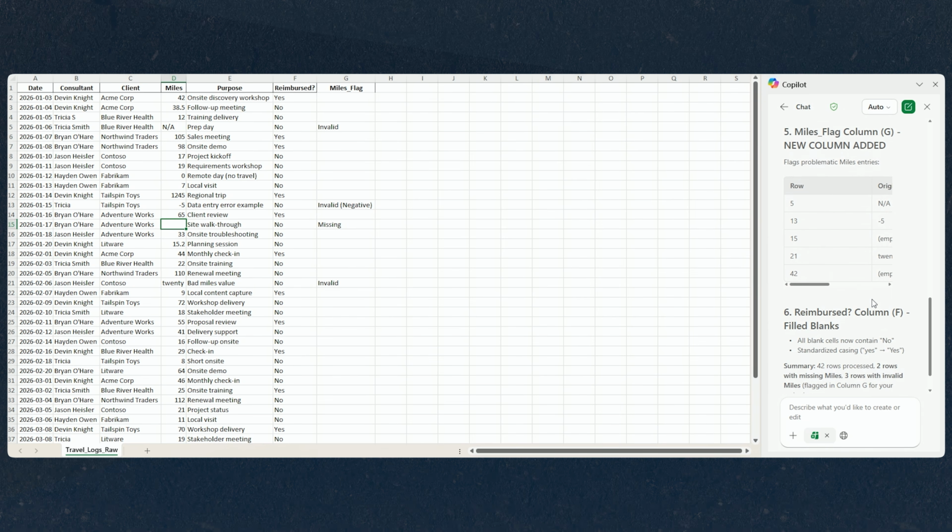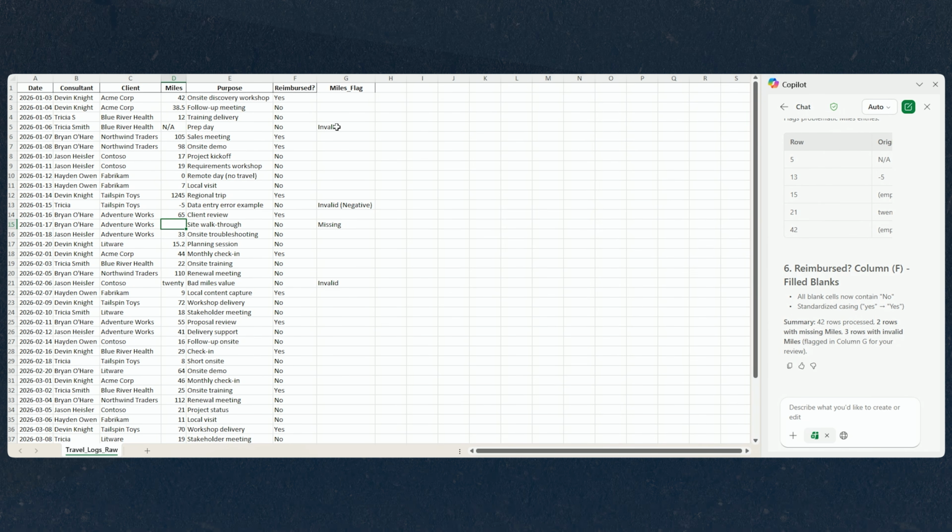But you can also look in the middle of your screen. You can look at the text. It looks like it created a new column here for me called Miles Flag, and it's pulled out any of them that it's determined are likely invalid records. It's also cleaned up my consultant column quite a bit, a little better at times. Looks like Trisha has Trisha S, Trisha, and Trisha down here.